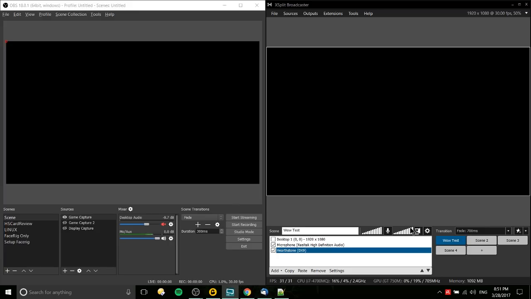Also, I think the way they have the scenes organized over here as buttons would make it a little bit easier to control manually rather than doing it by clicking on the list over here in OBS. More of a personal preference than anything, really.